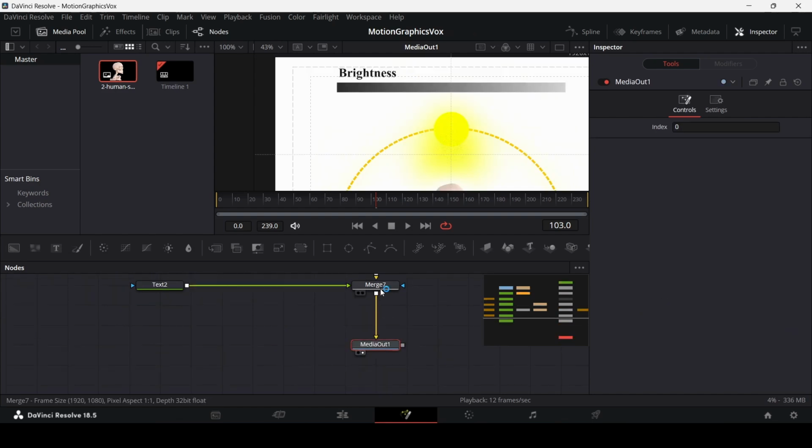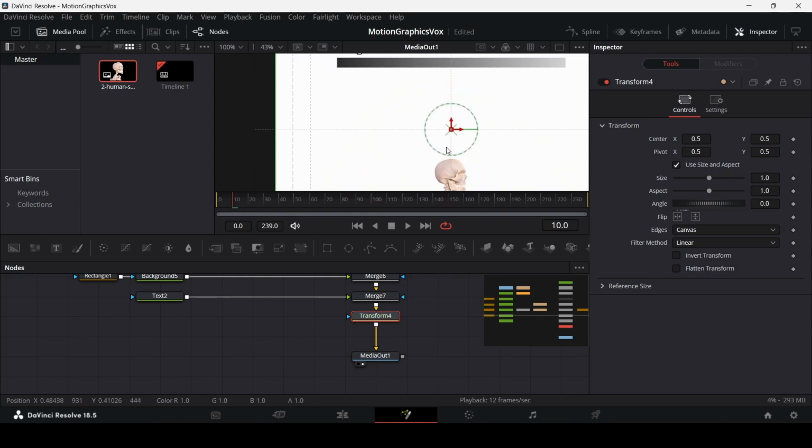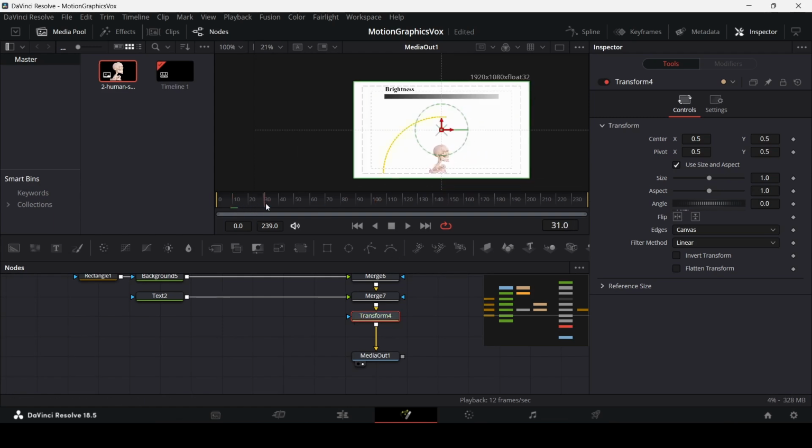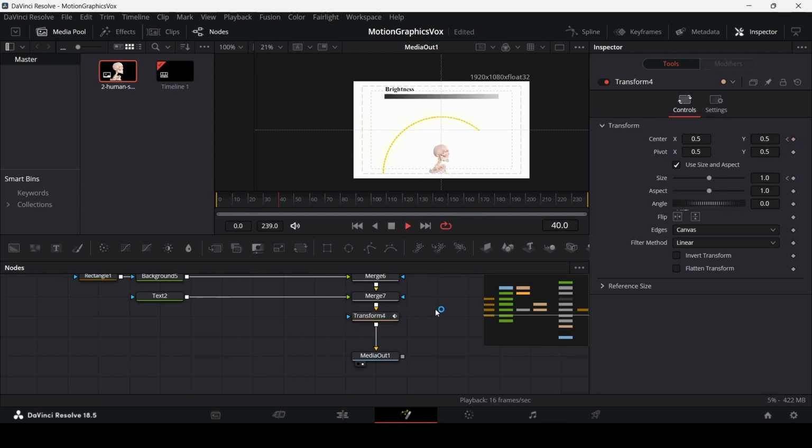And now right here at the merge 7, add in this transform node and go over at 30 and create a keyframe at size and center. Go over at 10 frames and then increase the size and also move this up so that we only see the skeleton visible. And now if you play this, this is how it will look.